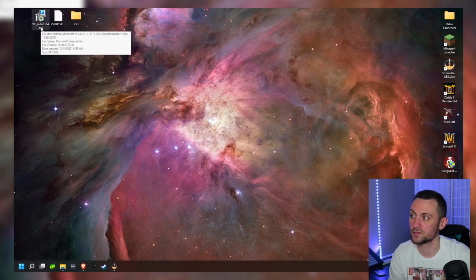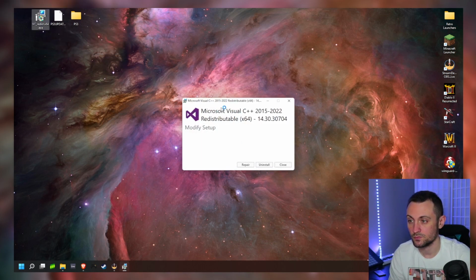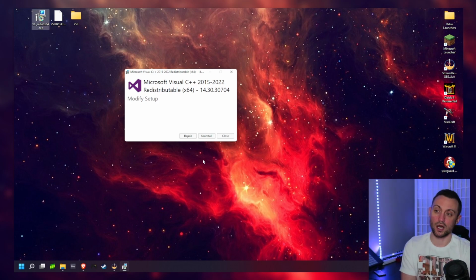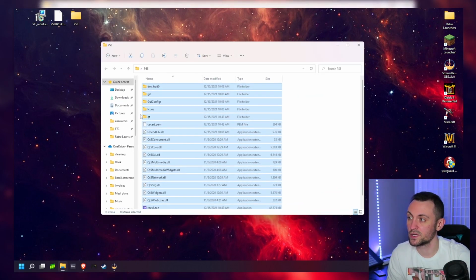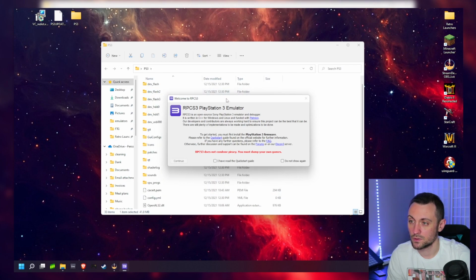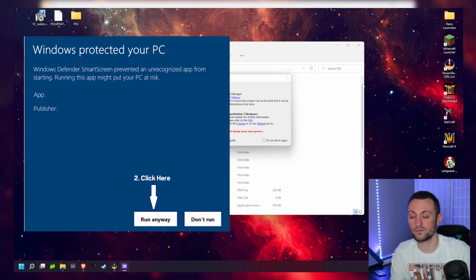So first of all, run the redist program. Mine's already installed. You can see repair, uninstall. Yours will just say install and need an admin prompt, so just click install, and you will have to restart your computer after. After that's been installed, go to your PS3 folder, open the file called rpcs3.exe. You might get a prompt from Windows asking if it's safe. Just click more info and then allow it.